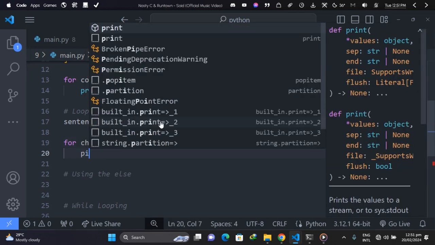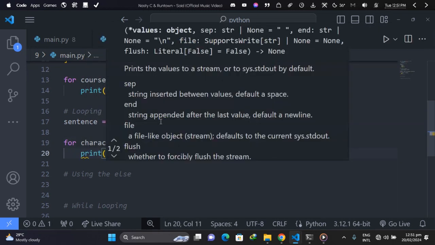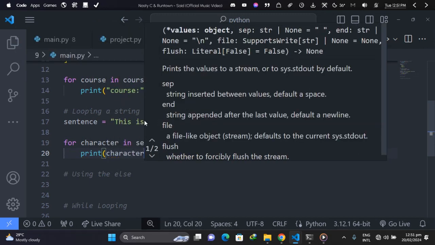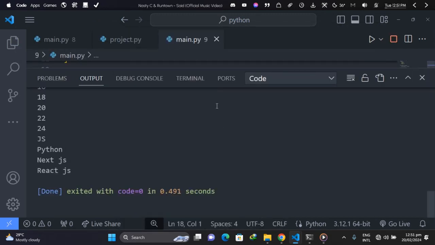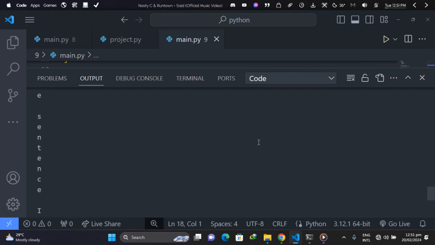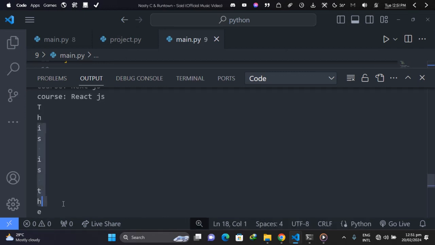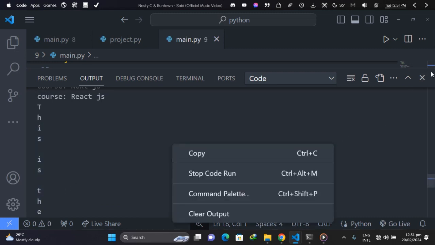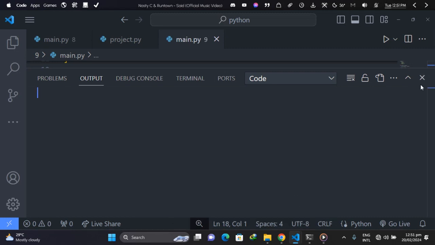So now if I try to print my character, so print character and run my code, and then we'll scroll, we'll have the characters loop. So these are the characters we've just looped over here. So let me clear the output first.